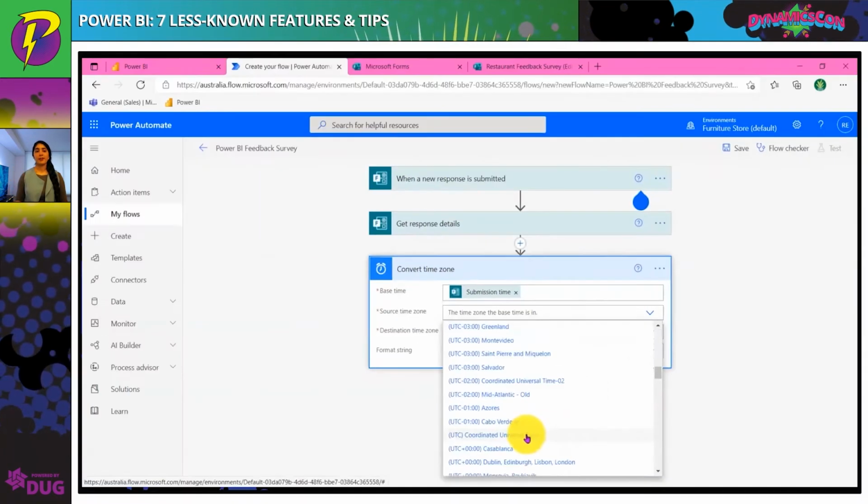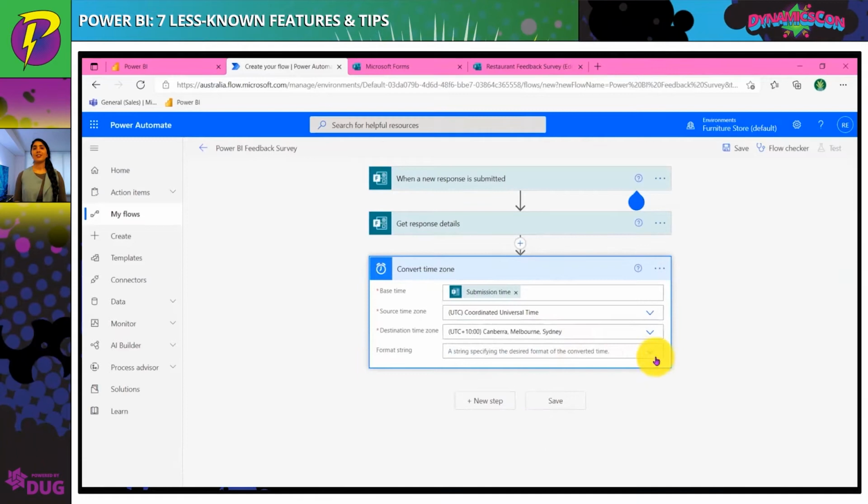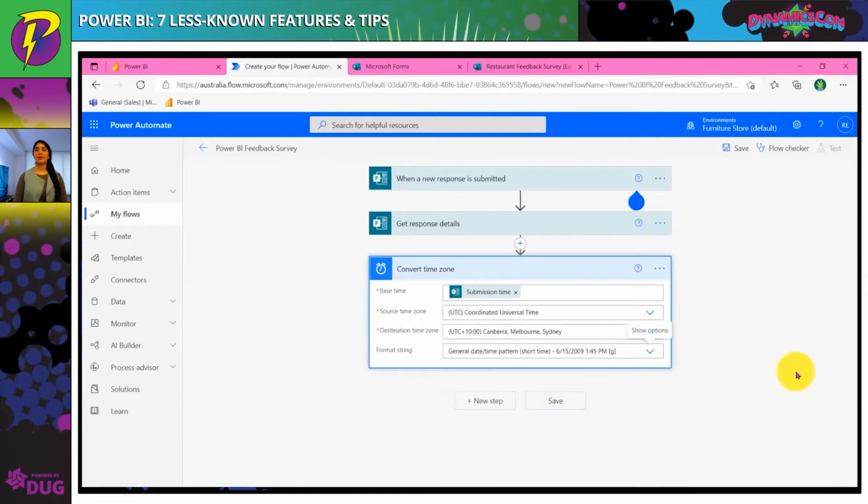I'm adding in a step here for converting the time zone, just because in my report, I want to see the time that people submitted their response, and don't want that in UTC. I want that in my local time, so we can add that step in.